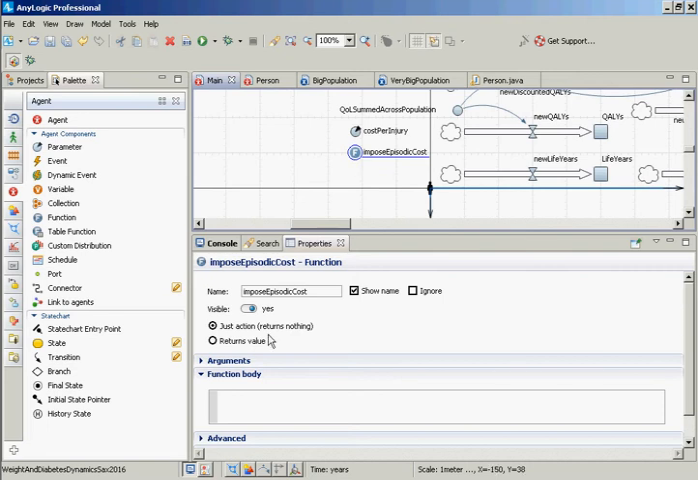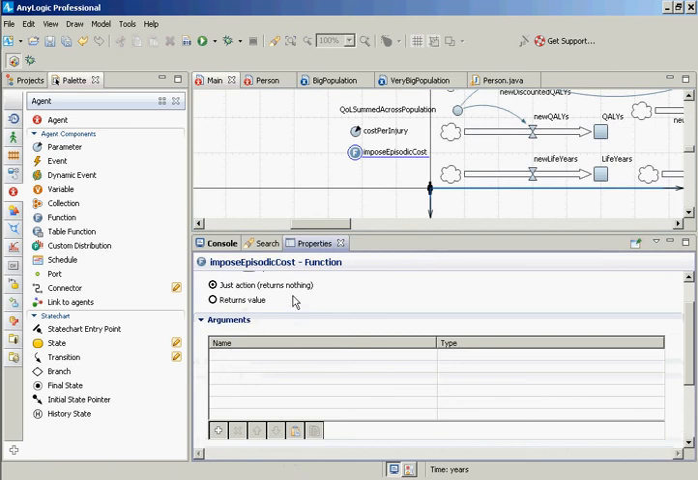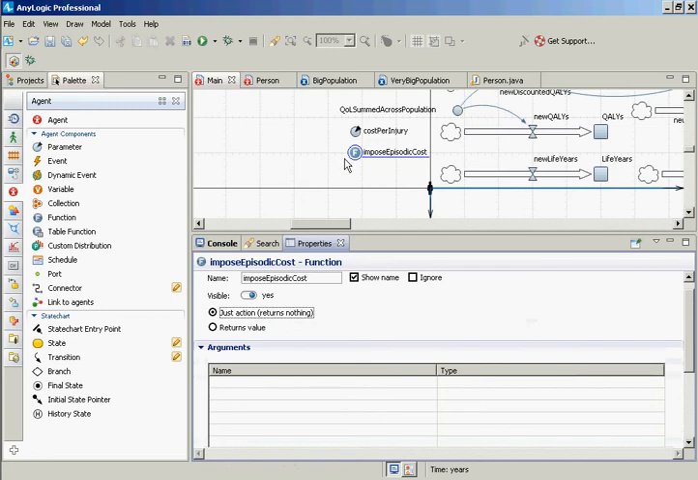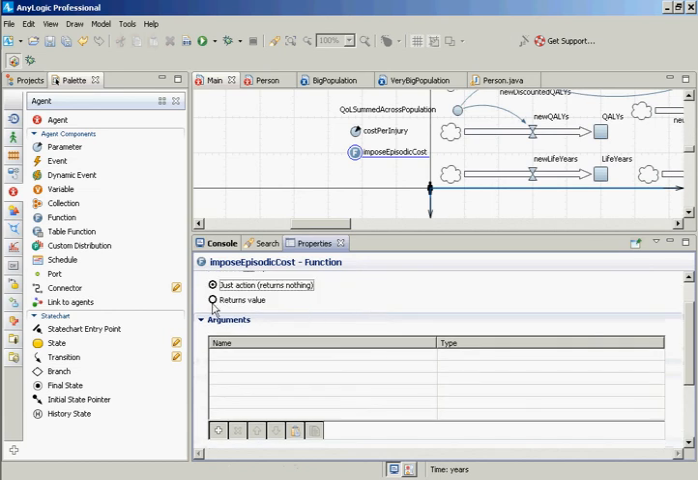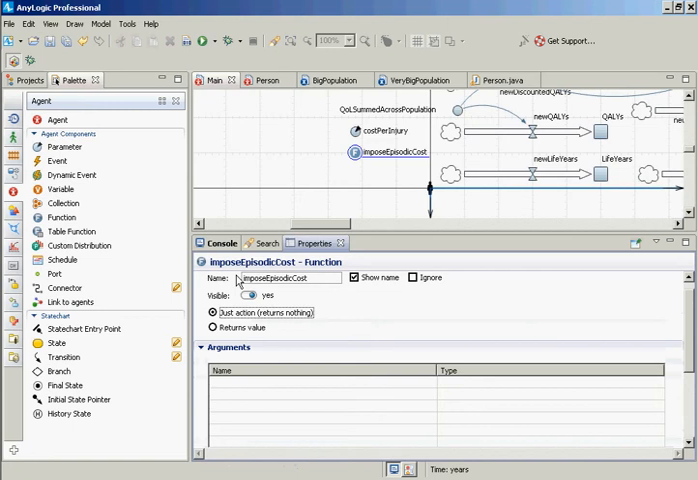It will need to know how much to impose. So, by the way, is this impose episodic cost just an action, or is it going to return a value? No, it's just an action. It's just going to do something. It's going to change those discounted costs and undiscounted costs. It's going to modify them. It's going to impose them. You can see by the name, it's imposing it, and it's not returning any value. It's not calculating a value. It's changing something. Its job is not to compute something.